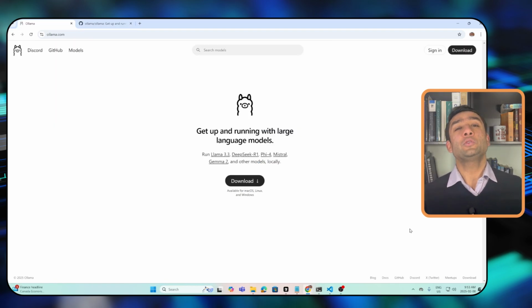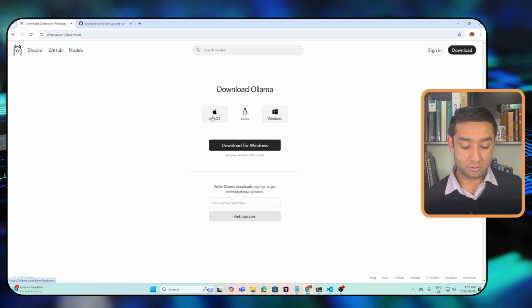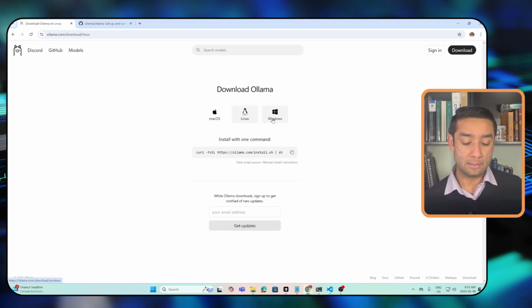Now guys, how can you actually get started with Ollama and use it on your local workstation? It's pretty easy. You need to download Ollama first. You can download it for Mac, Linux, or Windows. In this example, we're going to use a Linux environment using WSL on Windows.